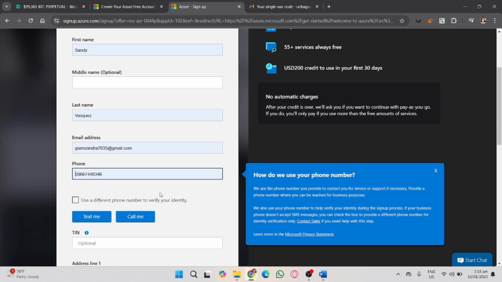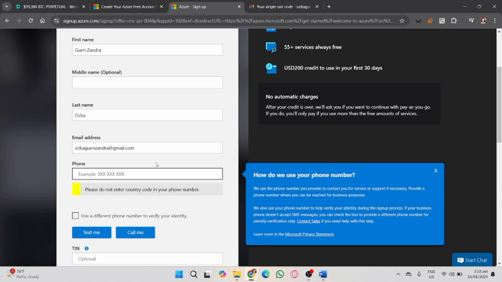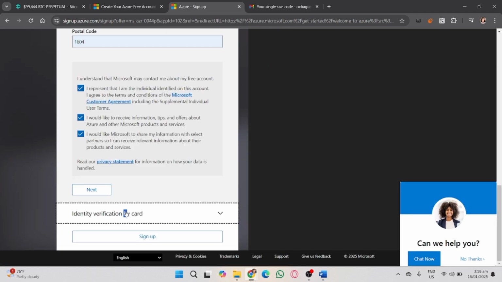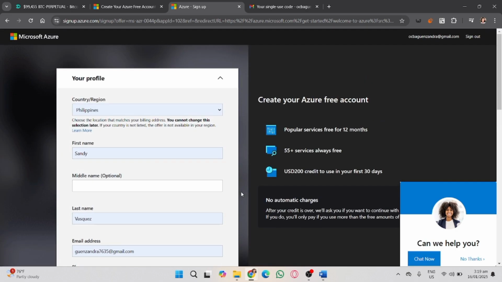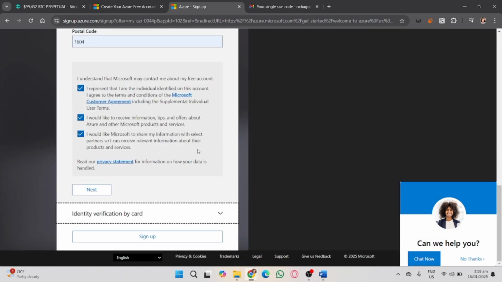to the profile fixing. Here, you'll need to input your first name, middle name, and last name together with your phone number. After that, you will need to input your address also. And once everything's set up, you can now click the sign up button. And that's it. That's how to create a Microsoft Azure account.